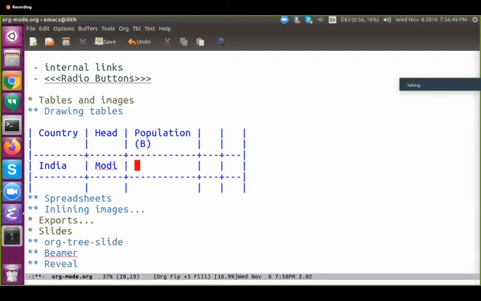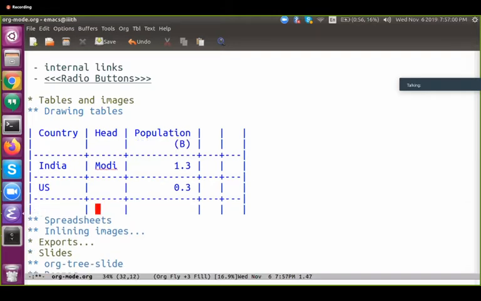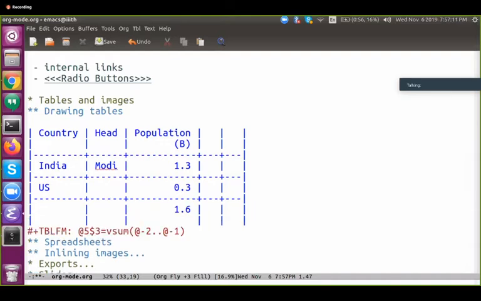Something like this. And then you can say the US, and then say the population is 0.3%. And you can just turn this into... let's see if this works. Yeah, you can just add the population. You can do all this. So it just gives you a nice table.